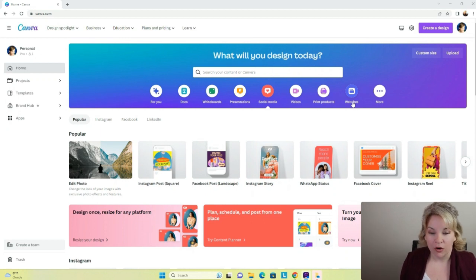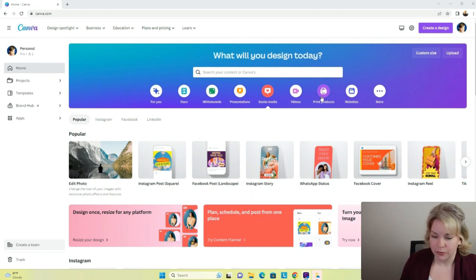And all she pays for it is the $13 a month for the Canva Pro account. You do need a Canva Pro account to utilize the website function. So just a heads up on there. So there's just so many things that you can do.